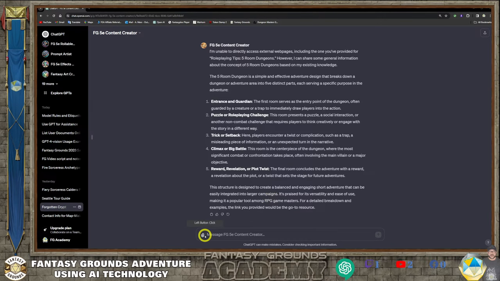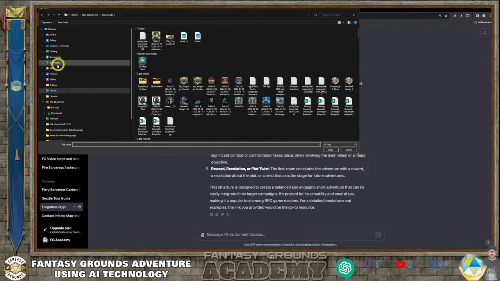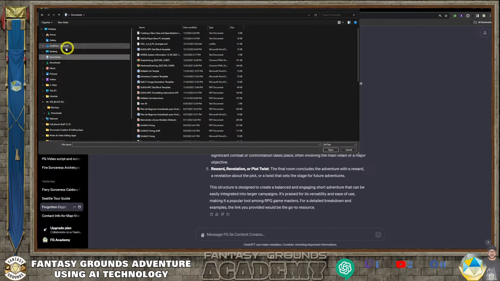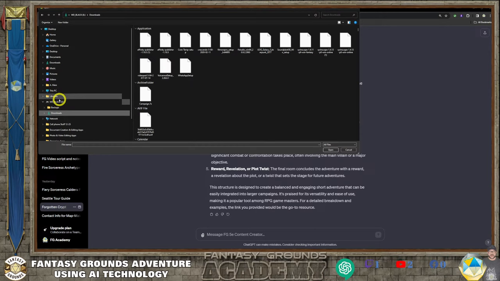So I also downloaded the actual free PDF that is offered on the website. If I come over to my library here, I think it's in the documents or maybe the downloads folder. I didn't look where it actually saved, so it's going to take me a second here.